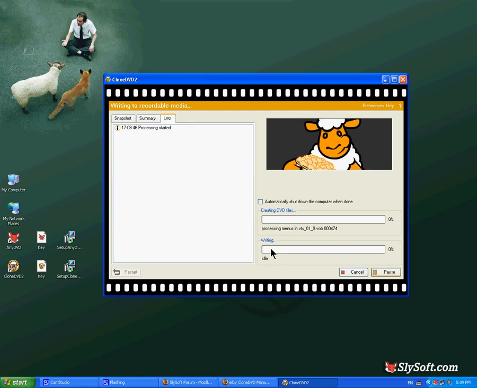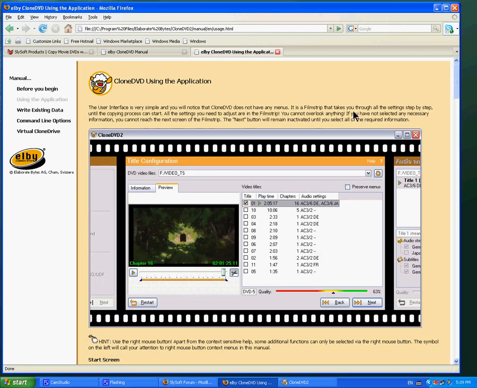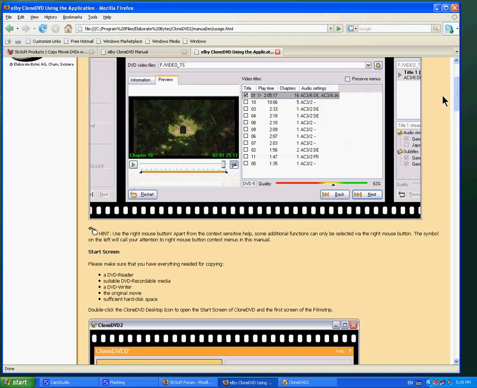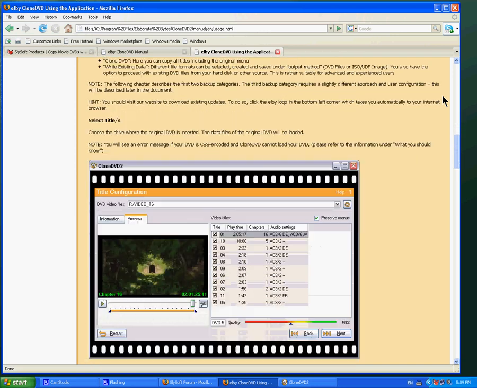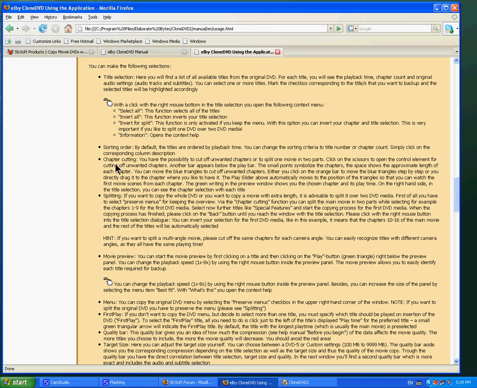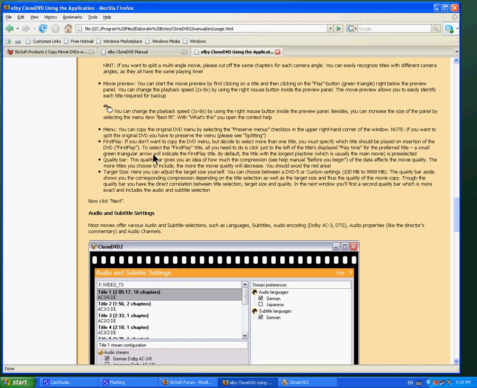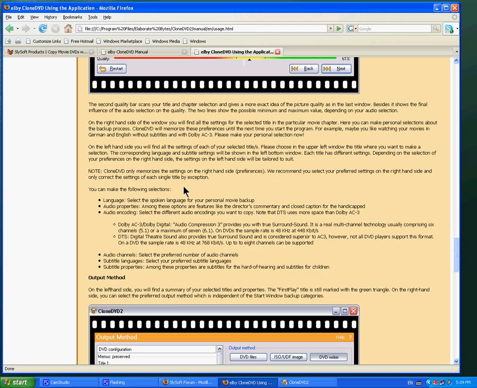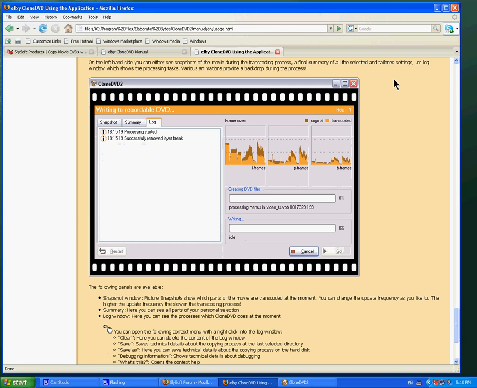While we're here, I wanted to show you some of the help options that are available in CloneDVD 2 should you have any questions. Most important is using the application. This particular help option is a very good explanation of all the options available in CloneDVD 2. Showing title selection, how to cut and split individual titles from a DVD. Everything that you need to know about every possible frame in CloneDVD 2 is shown in this option. So we're going to close this now.